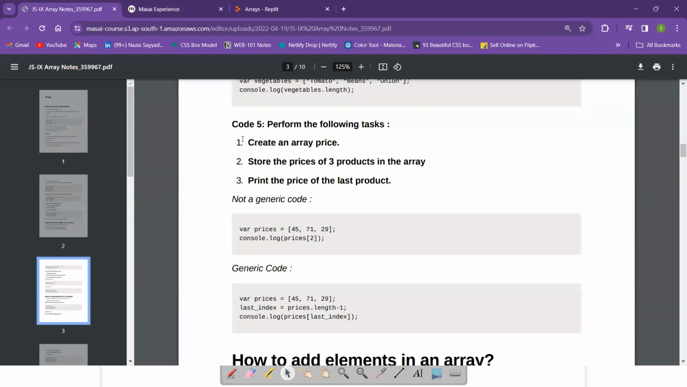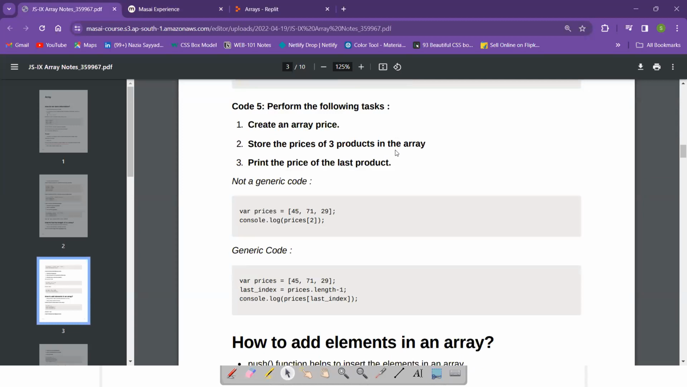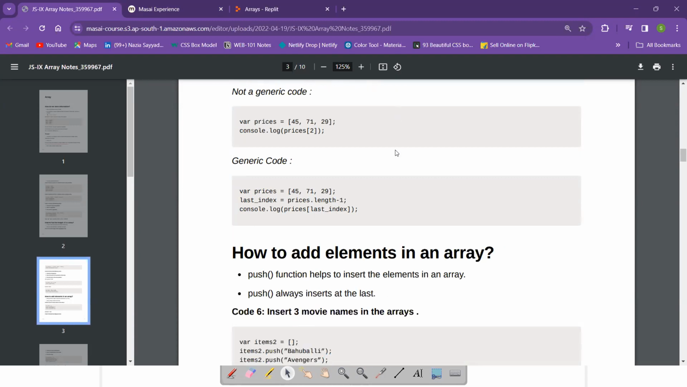Perform the following task. Create an array price. Store the price of three products in the array. You have to do these tasks on your own. You have to create an array named price. Store prices of three products in the array. Print the price of the last product.